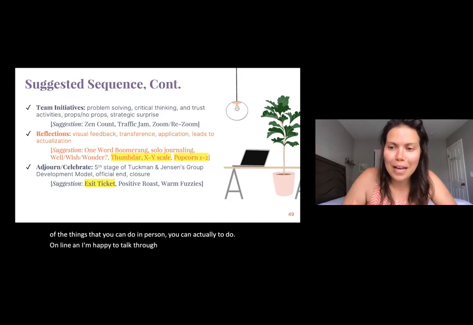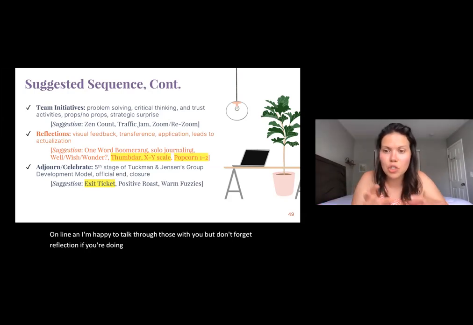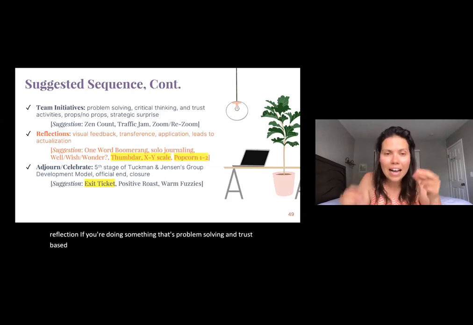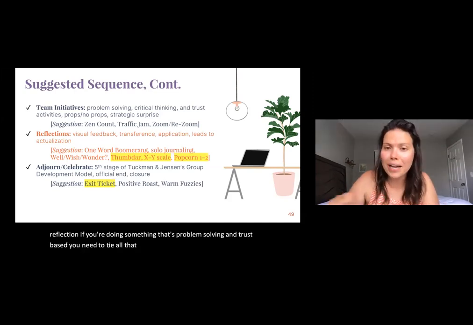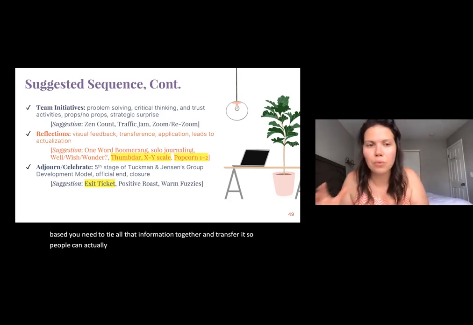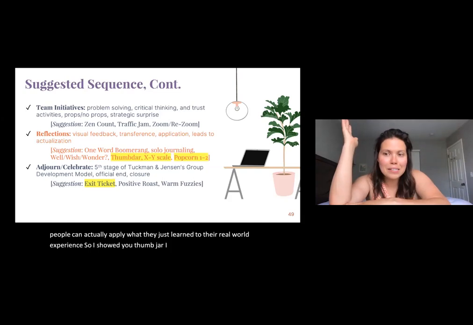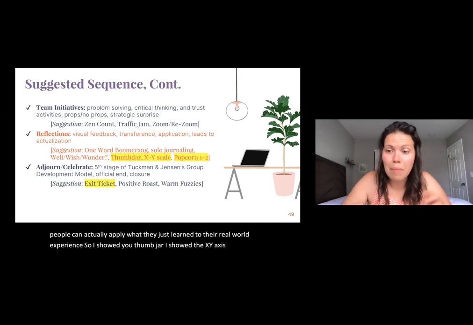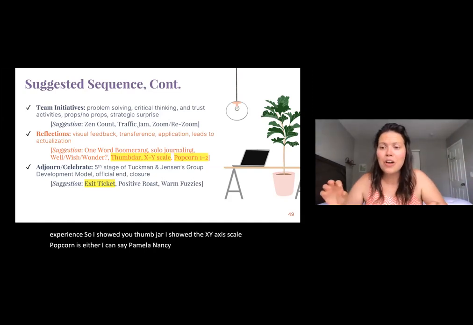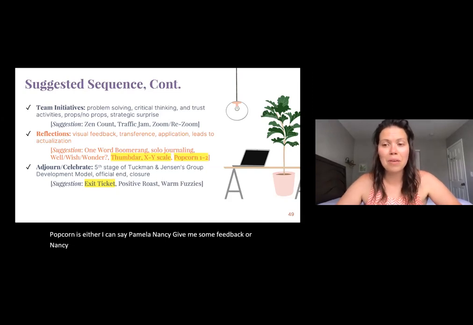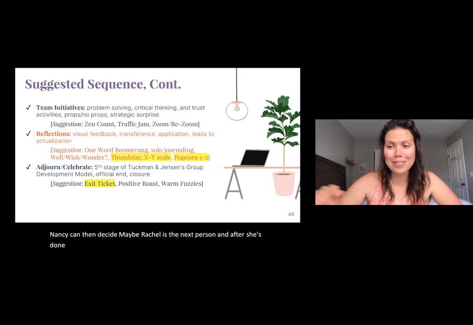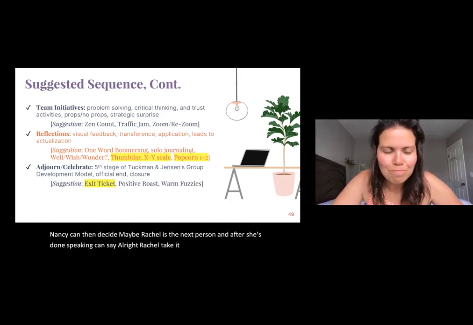But don't forget reflection. If you're doing something that's problem solving and trust-based, you need to tie all that information together and transfer it so people can actually apply what they just learned to their real world experience. So I showed you thumb jar, I showed you the XY axis scale. Popcorn is either I can say, Pamela, Nancy, give me some feedback, or Nancy can then decide maybe Rachel is the next person, and after she's done speaking, can say, all right, Rachel, take it away, popcorn style.